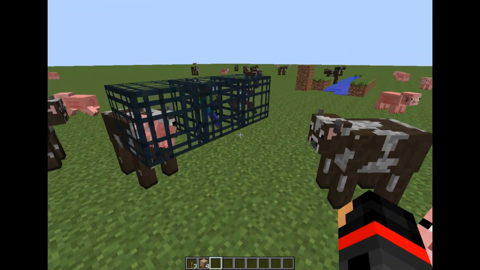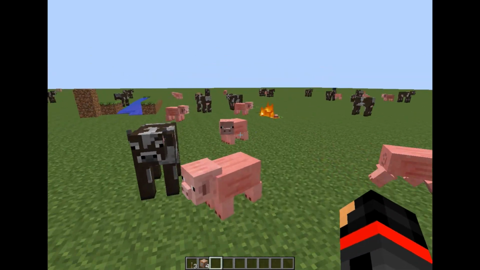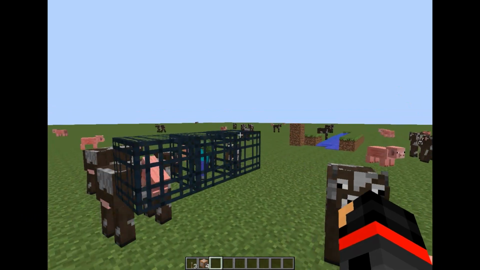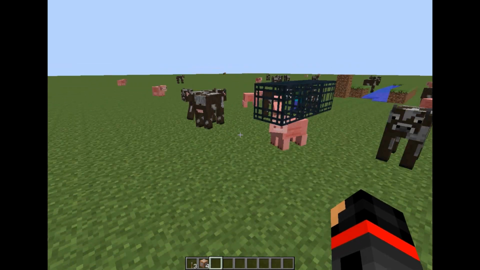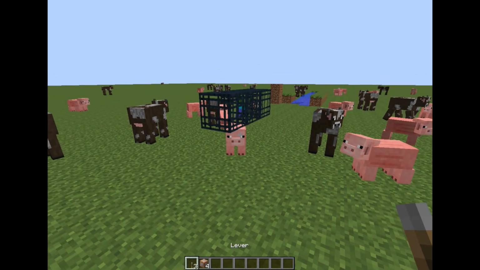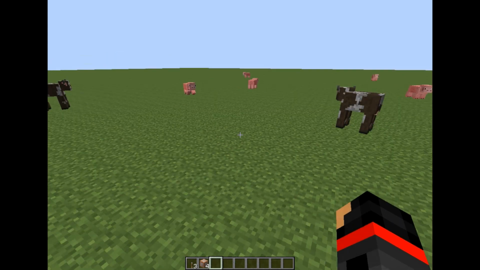I think there's probably quite a few tutorials out there, but I'm just going to make this really simple and to the point, so everybody can do it. You will need a couple of things for this: a lever or some sort of redstone, a command block, and a couple of commands.